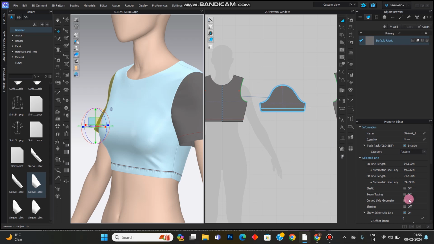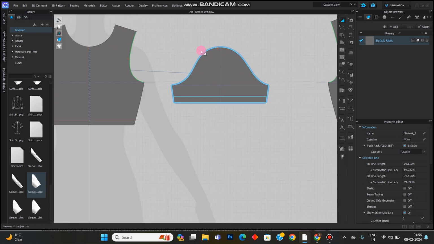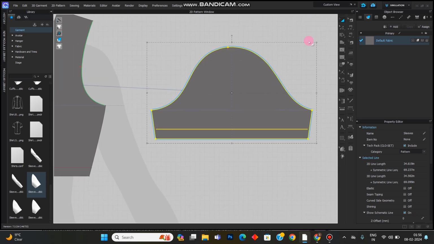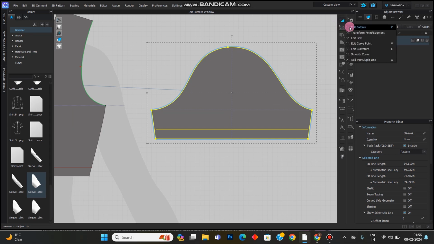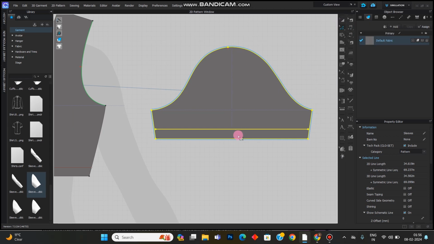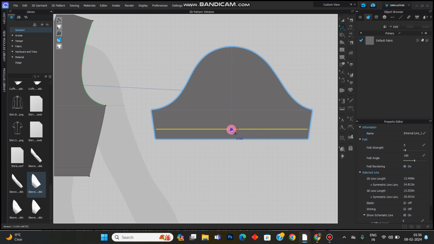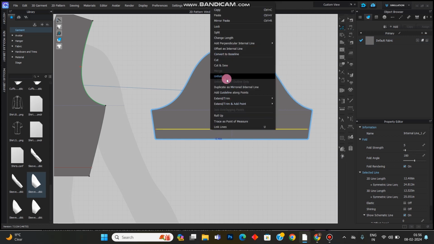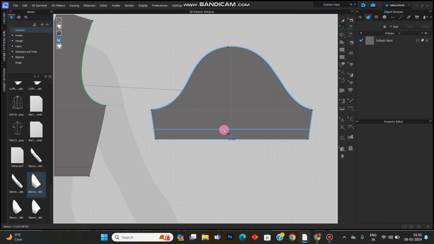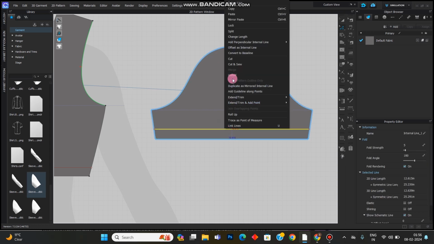Then we have to open our 2D window, go on to the sleeve pattern, and then from edit pattern tool, cut and sew this line. First of all we have to extend this segment and then cut and sew.